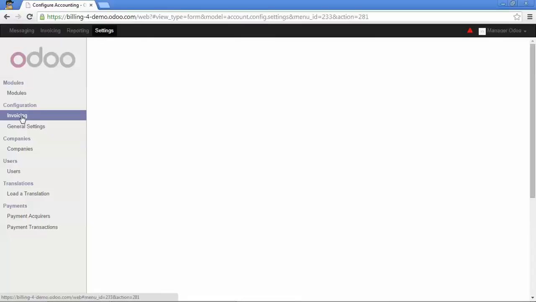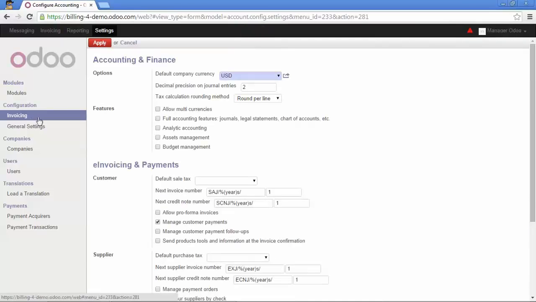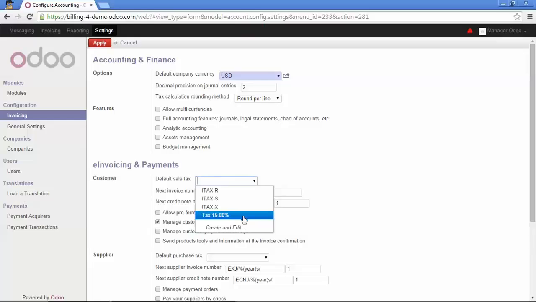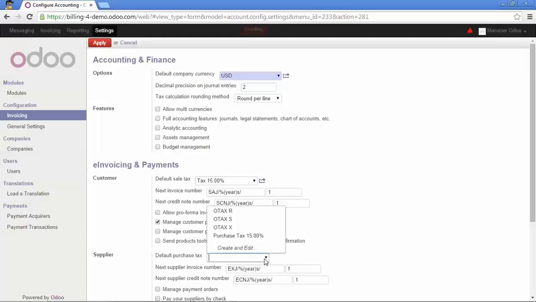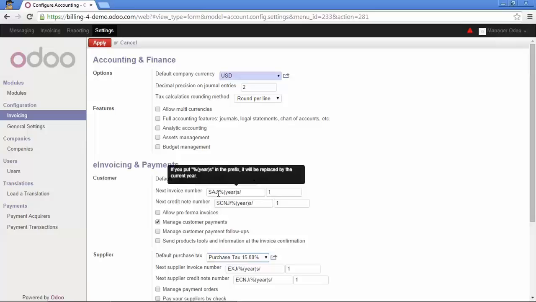Before recording our first invoice, let's have a look at the invoicing configuration tab. In the e-invoicing and payments section, I can first define a default sale and purchase tax for my products. So here I can select the default rate I've created just before. Now all the products that will be created from my system will get those taxes as default taxes.